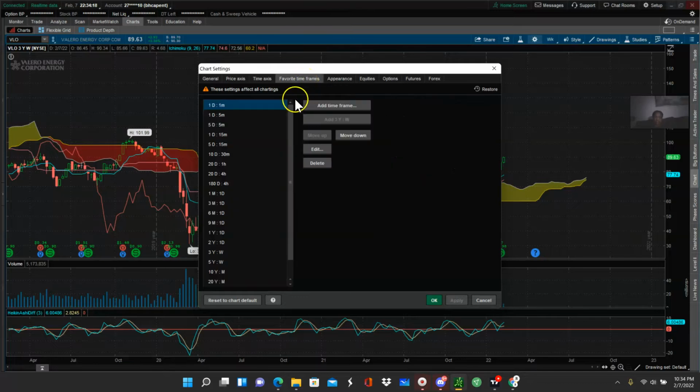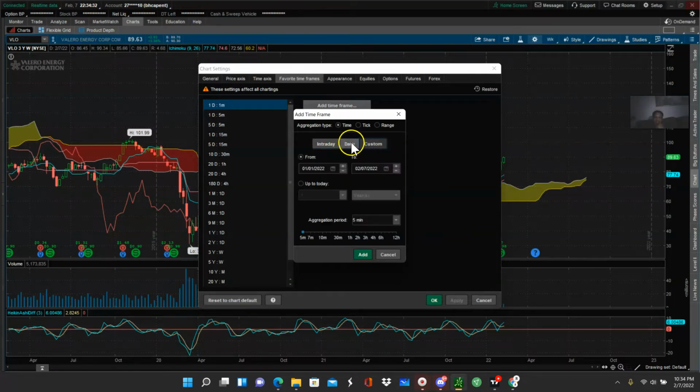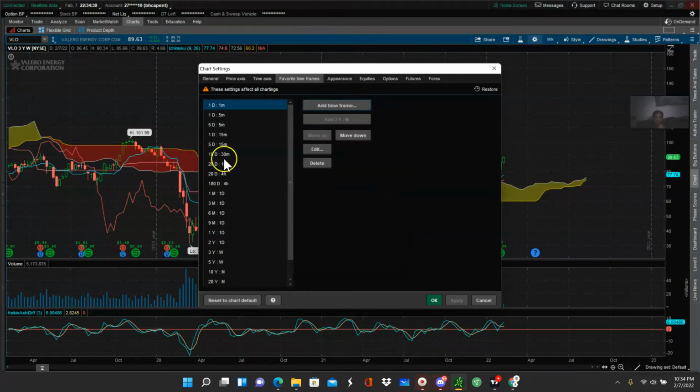So yeah, you can also customize your favorite time frames and list them here. Go to add time frame. It has your intraday frames. It has your daily, and then it has whatever custom settings you want to create for yourself. You just click add, and it'll save it. It'll save them here in your list.